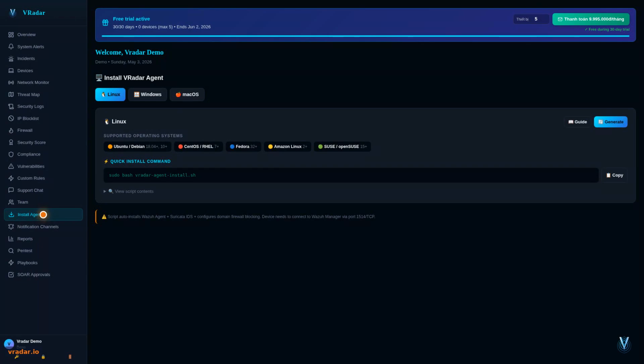Open the Install Agent tab and scroll to the PQ Agent section. Install commands for 3 operating systems are ready. Copy the command for your OS and run it on the device to protect.